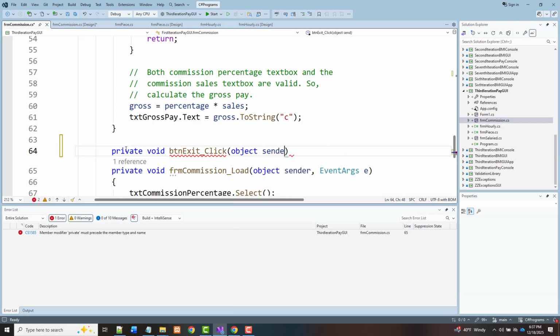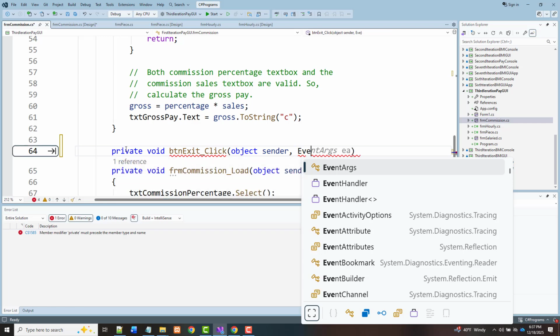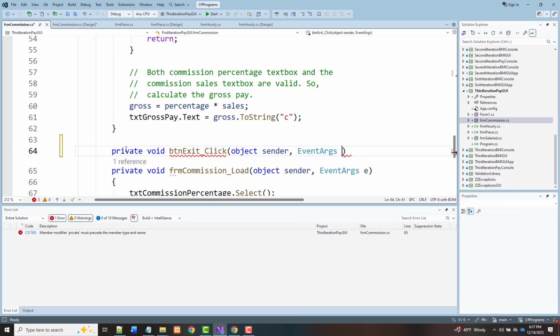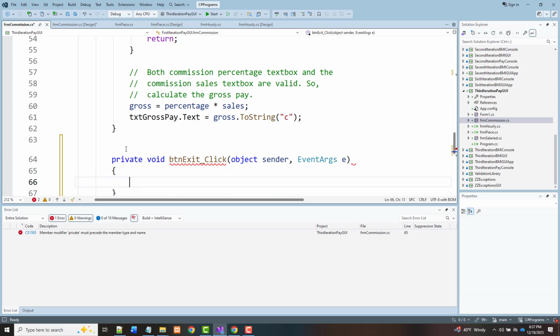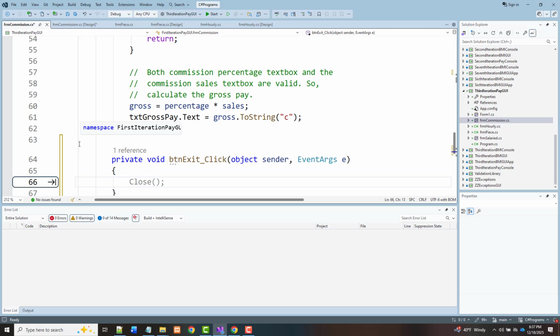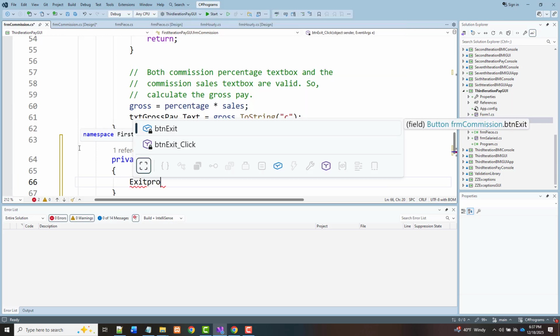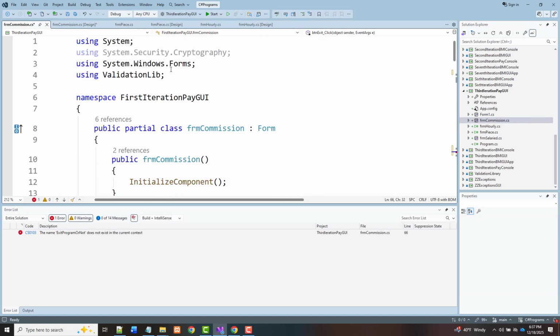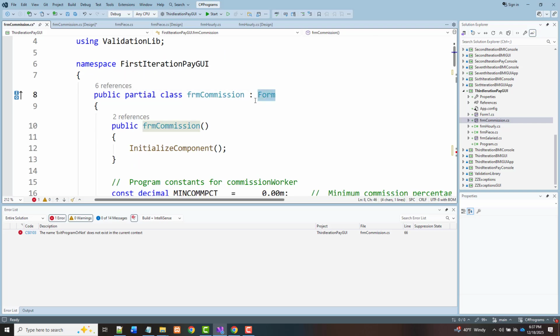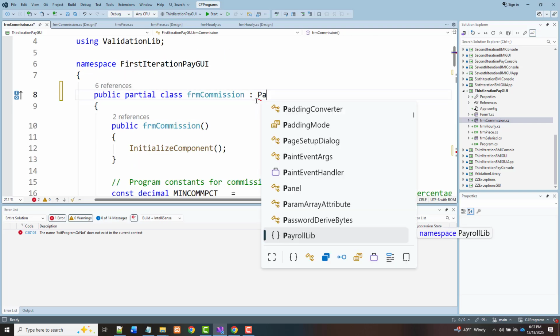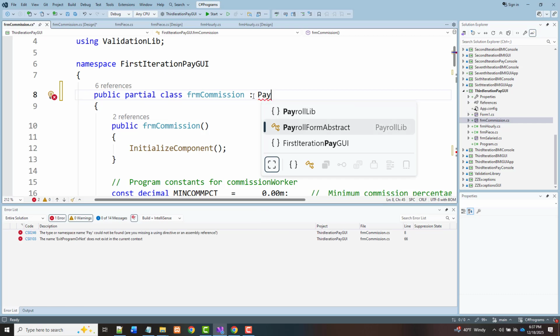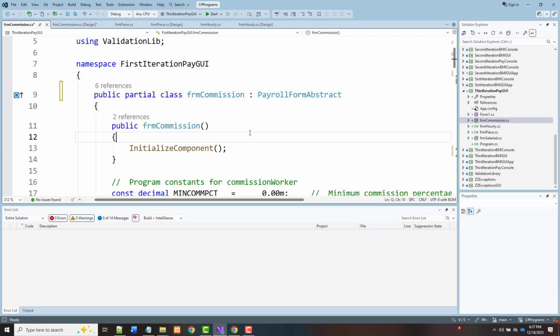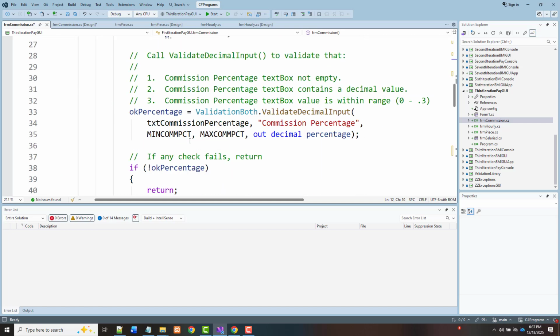Object sender, event args e. Okay, and this is going to be just like before, our call to exit program or not. It's going to give me an error until I make a couple changes here, just like before. This has got to change again to payroll form abstract. Okay, looking good so far.